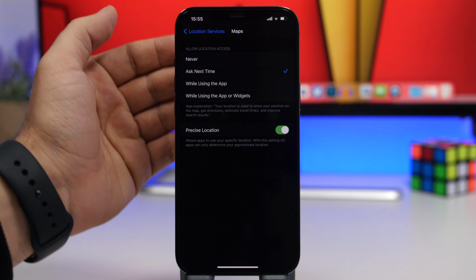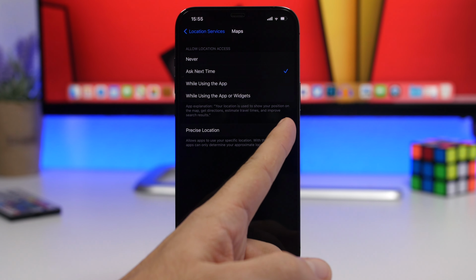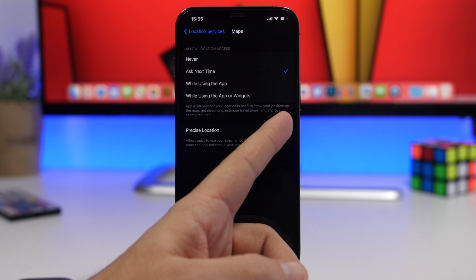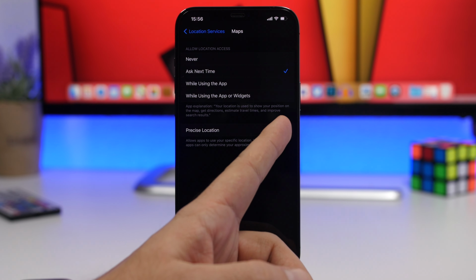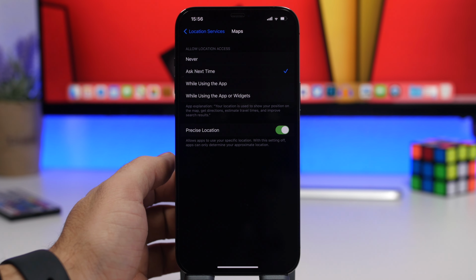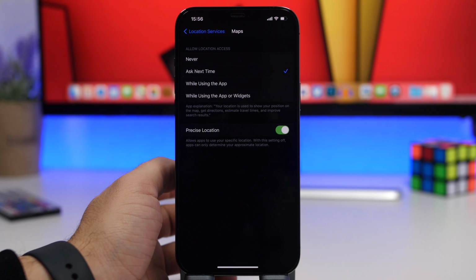So when you go to location services and go to one of your apps, you will have here a button to enable or disable precise location. Now what I suggest you do is, for apps like Maps, maybe you leave this on, so this app will know your precise location because it is important. For other apps, go ahead and just turn that off.